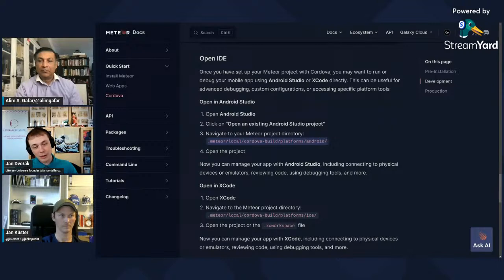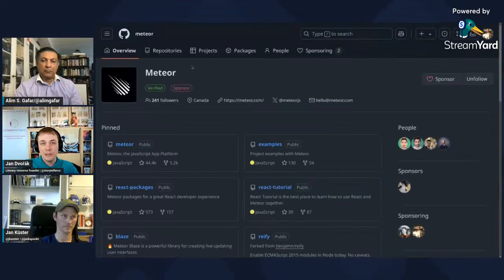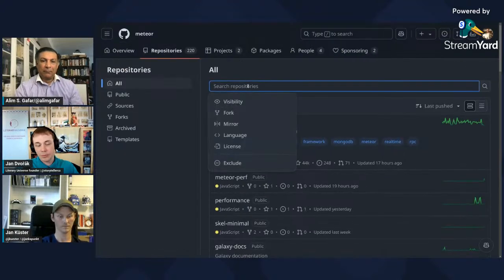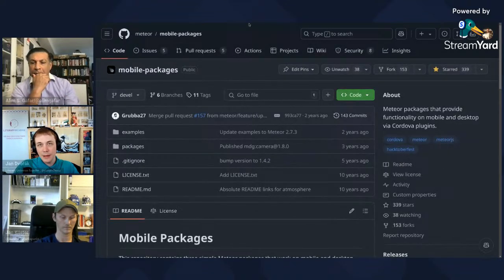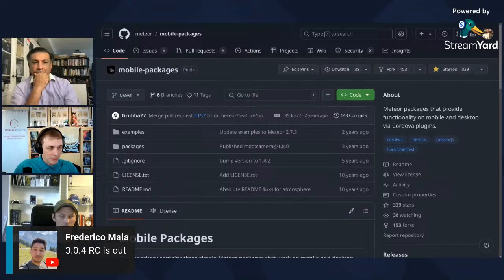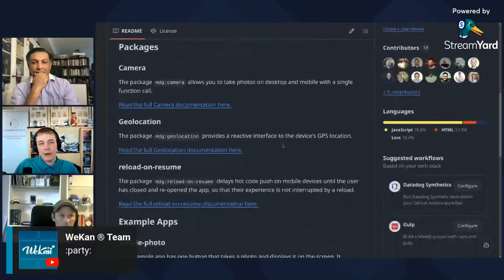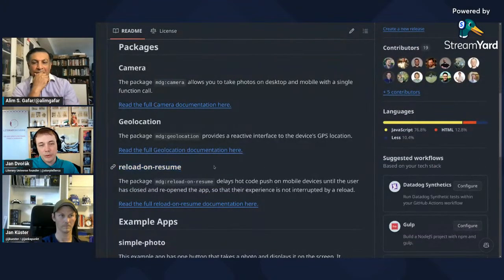But in the past, I managed to run Cordova applications on my device as well. There are some specific packages, let me quickly find them for you. I completely forgot about them. They are in a specific different repository, called mobile packages. And let me put that into our notes so that we don't forget about them. There are three of them: camera, geolocation, and reload on resume.